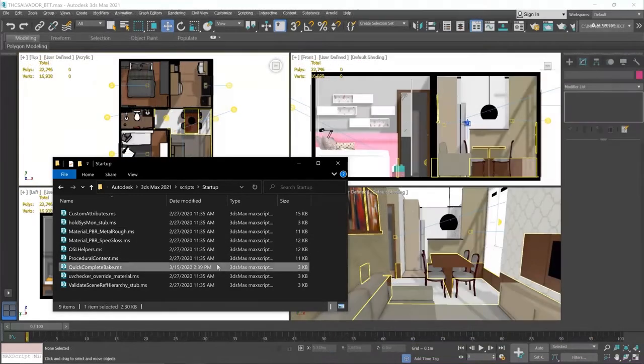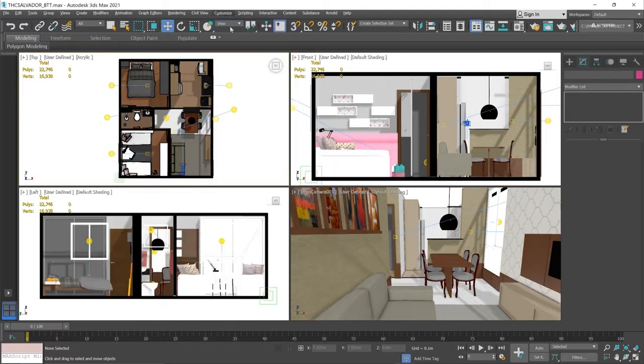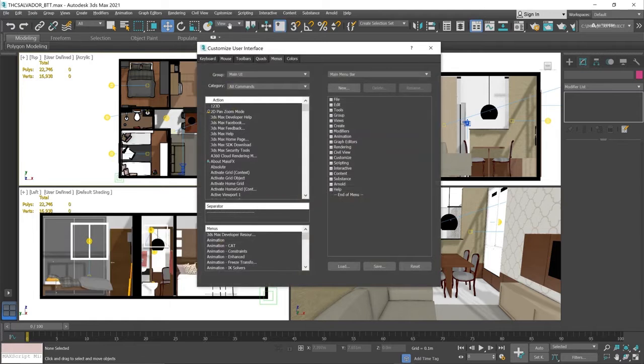So here we have our script, and all you have to do is put it in the startup folder of 3ds Max. When you're ready, you can go to the Customize menu, then select Customize User Interface, and on the Menus tab, we'll click New. For this demo, I'll just name it Custom Scripts.